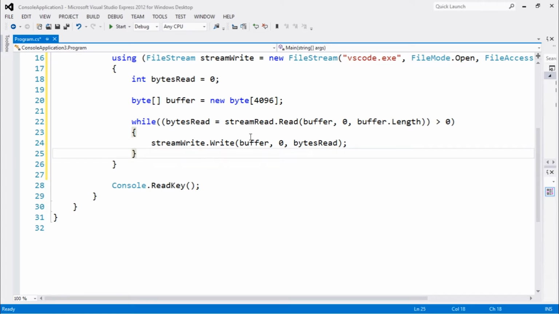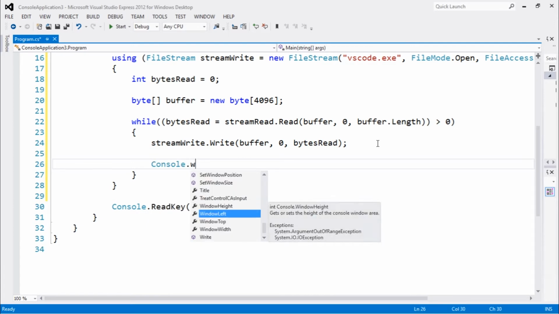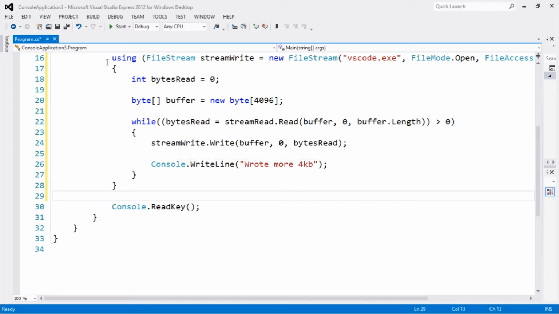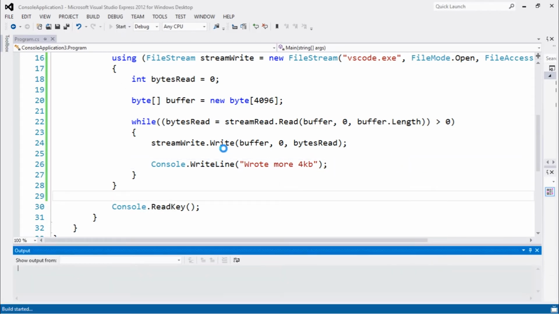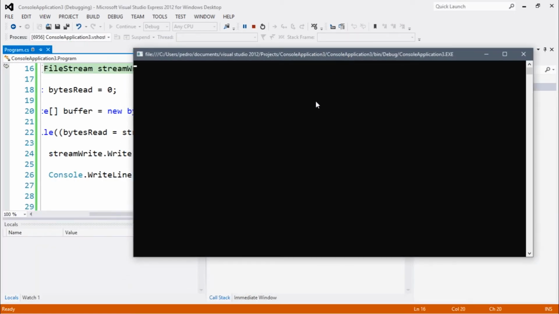So that's basically it. Because we are inside of a while loop, you could print something like this just to see what you're doing. Wrote more 4 KB. So if we execute, we should see that we are getting this message, wrote more 4 kilobytes, a lot. So you guys can see here.